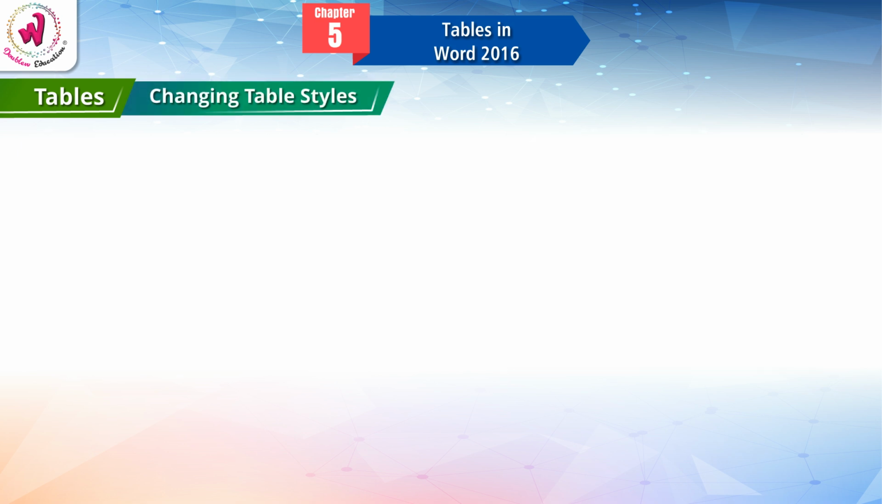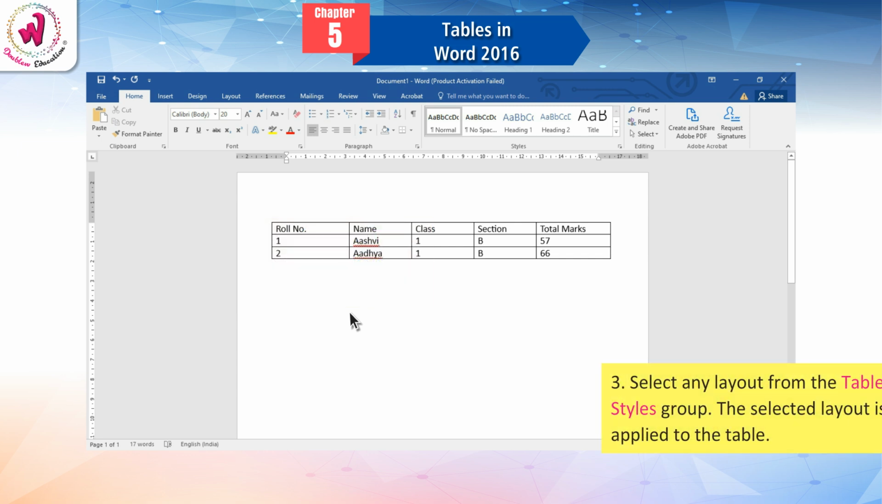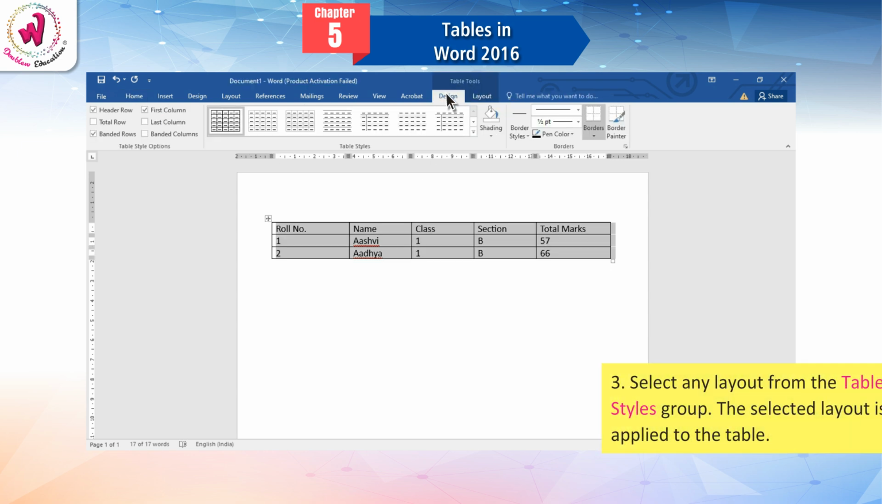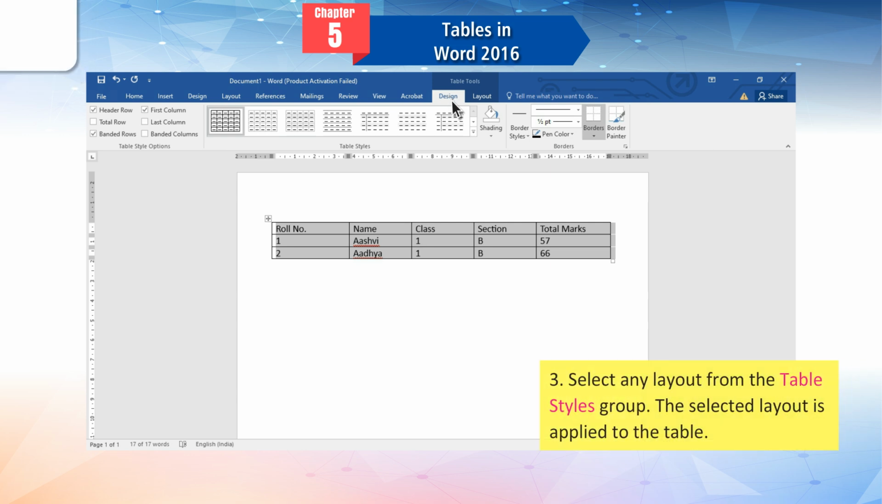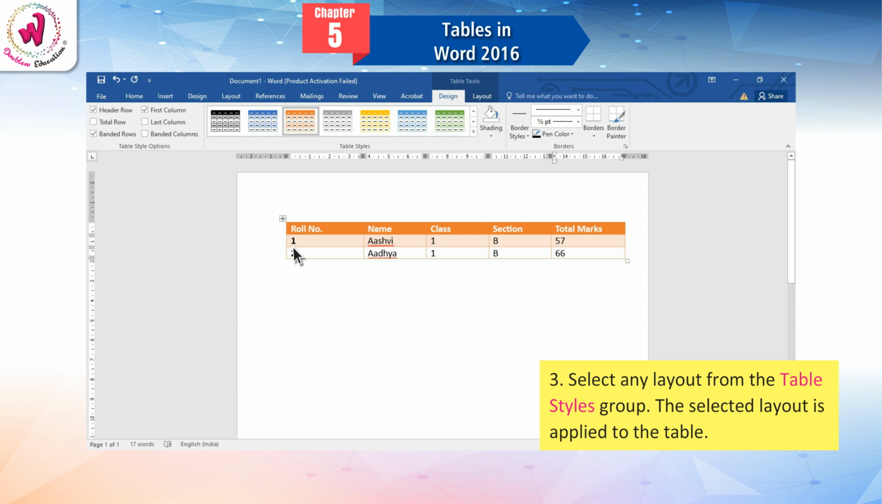Changing table styles. Table styles are used to apply different designs to a table. It makes the table more attractive. To change the table style, follow the given steps. 1. Click in the table. 2. Click on the Design tab. 3. Select any layout from the Table Styles group. The selected layout is applied to the table.